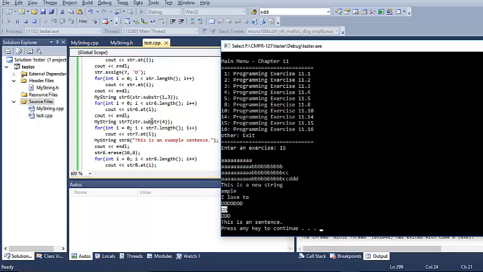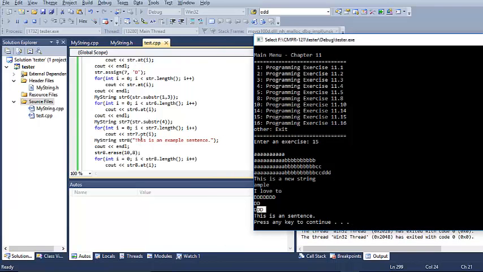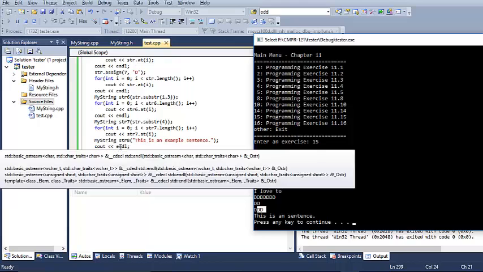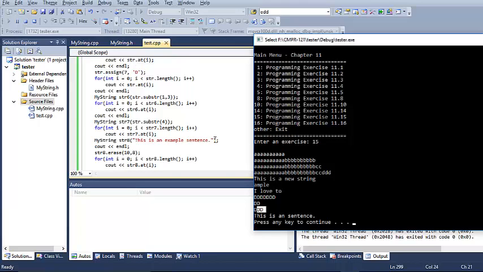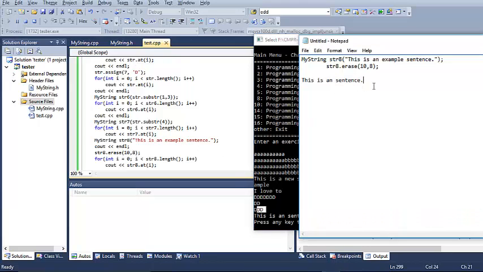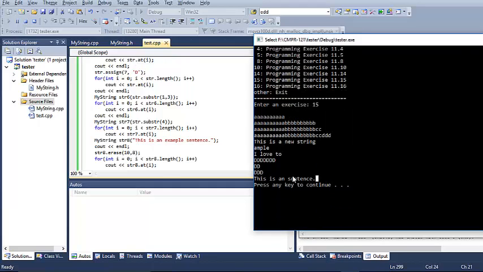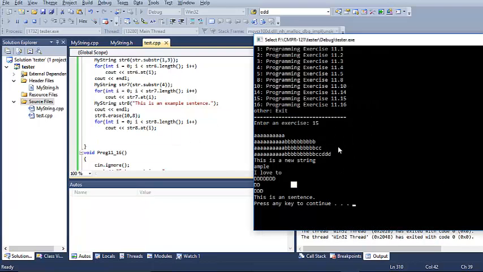And then substring from 4 all the way till the end, which should give me 7 minus 4, which should give us 3 D's, which is right here. And then our erase. So I made a new string 8, called "this is an example sentence". Then I erased from index 10 to 8, which should give us "this is an sentence", this example that I went over previously. And it does give us that, see? So we know that our code works. And that's how you do problem number 15.